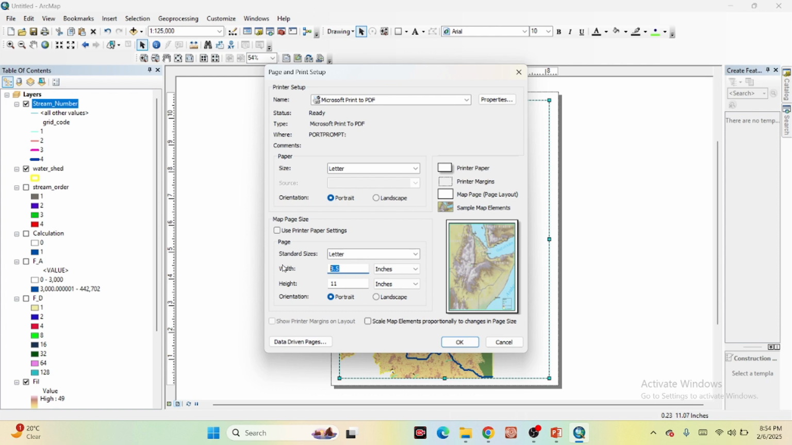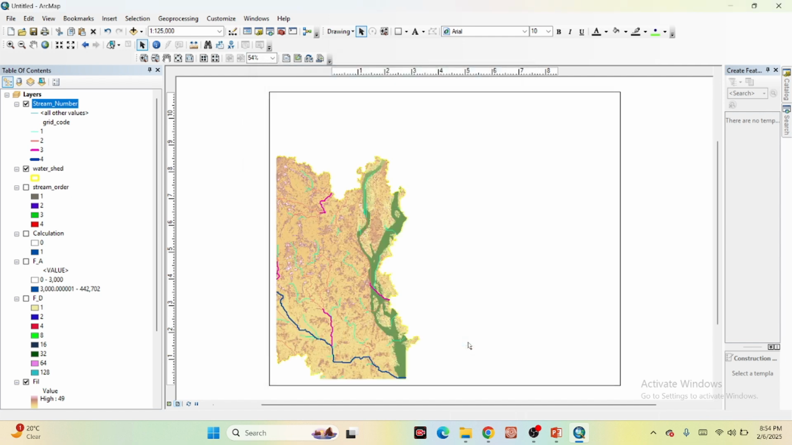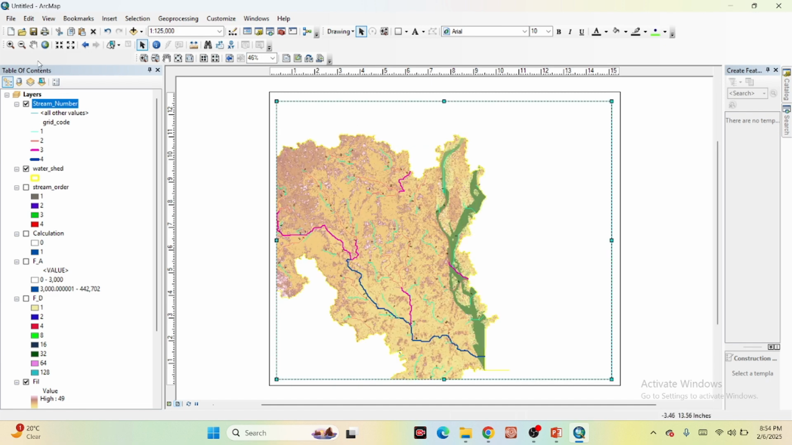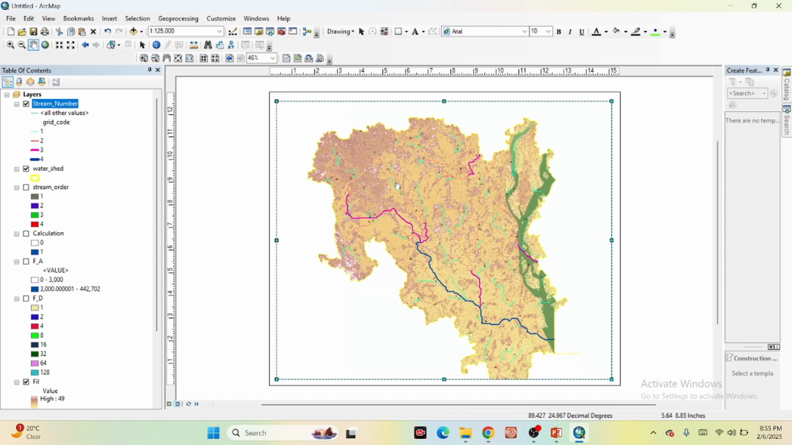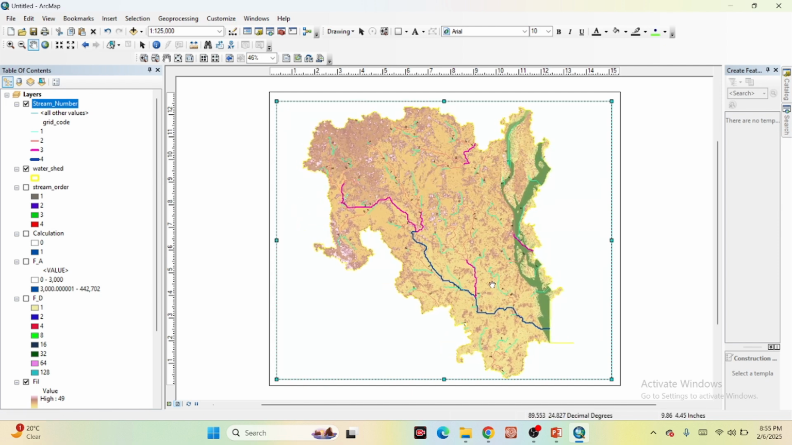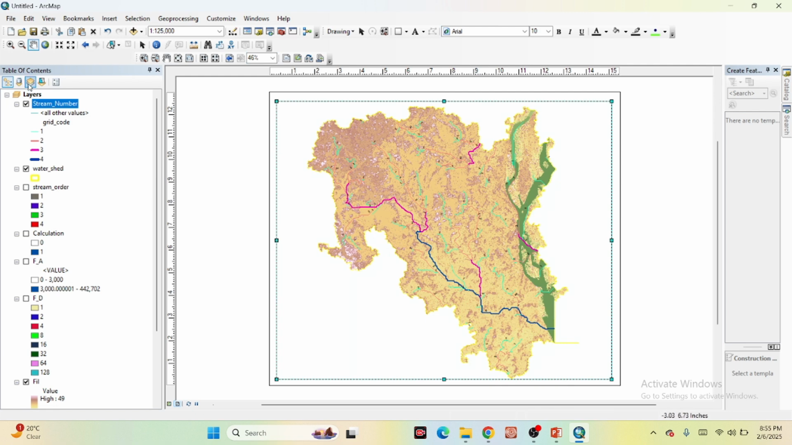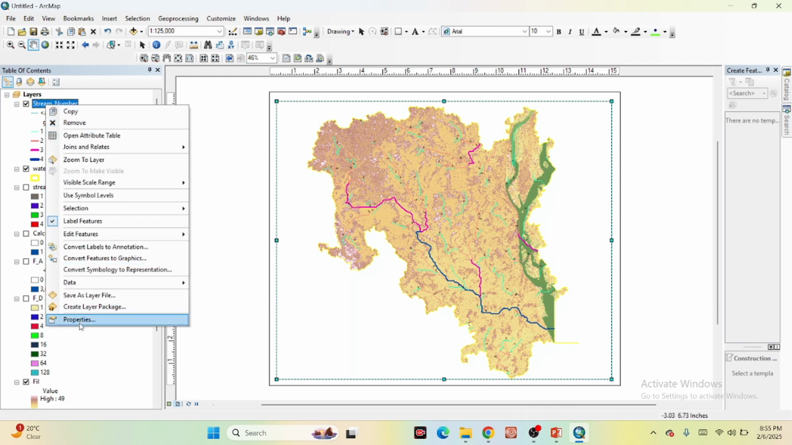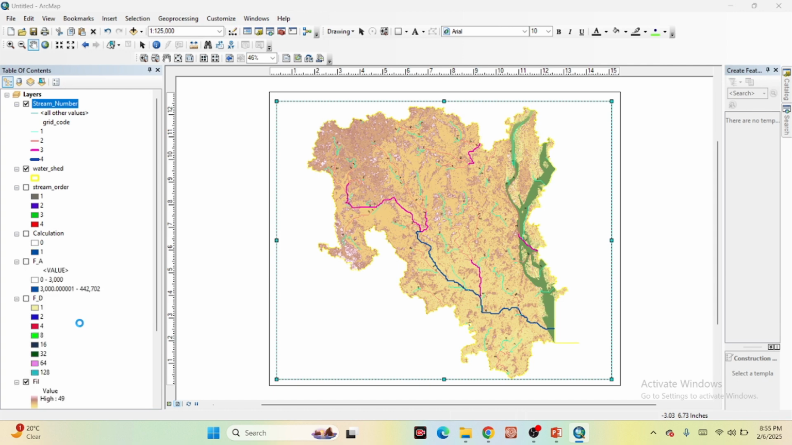Suppose I put the width as, suppose, 15.5, and height I increase to, suppose, 13, and further simply increase this and then put the map in the proper place. Okay, and this stream number shows as very small. So for that we try to increase the stream number labels font, just increase this font size, then I hope it will work.